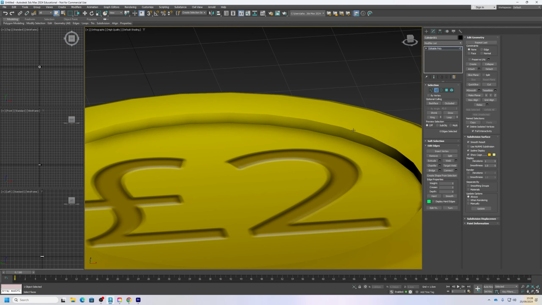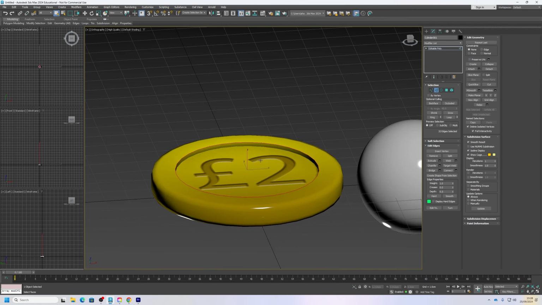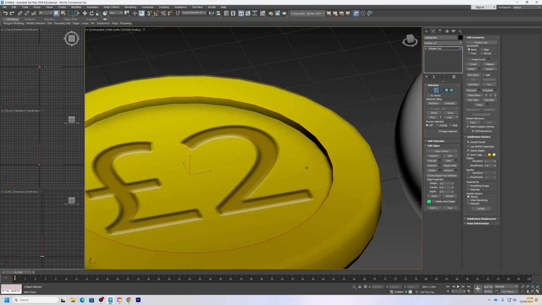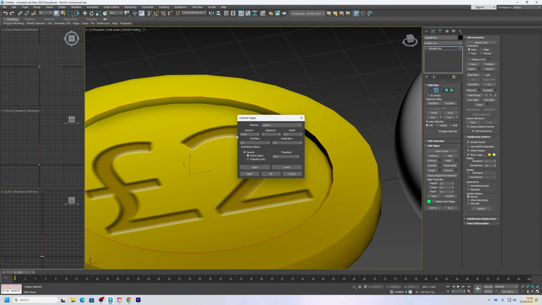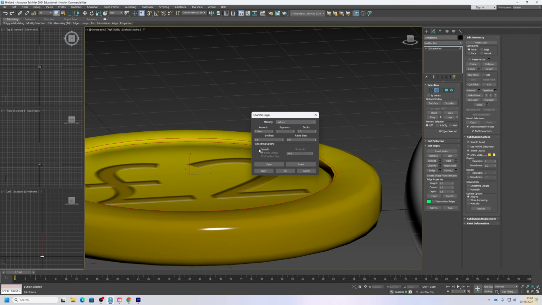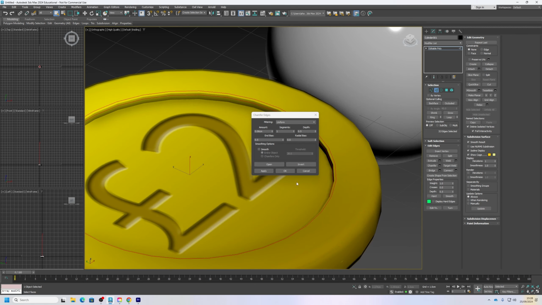I want to actually now increase the fidelity of this coin. This shouldn't break the unwrap really, but let's see. If I give this a small chamfer here, we can see whether or not we want it to smooth or not. Because if we click smooth entire object, we can see it's going to break our smoothing groups. So sometimes we want this off, and we can apply those smoothing groups again in a little bit.